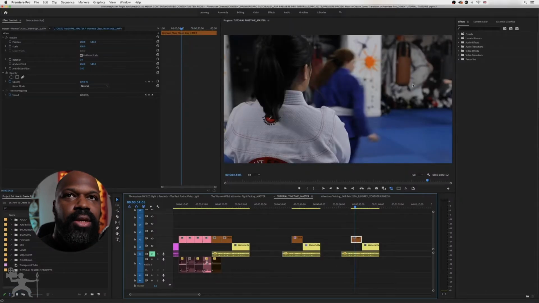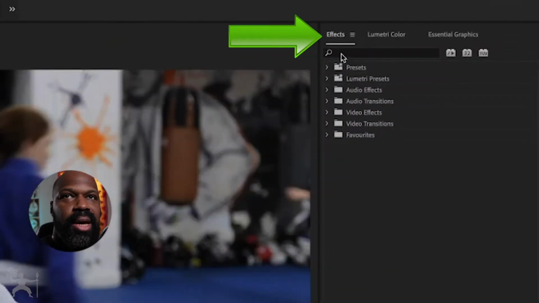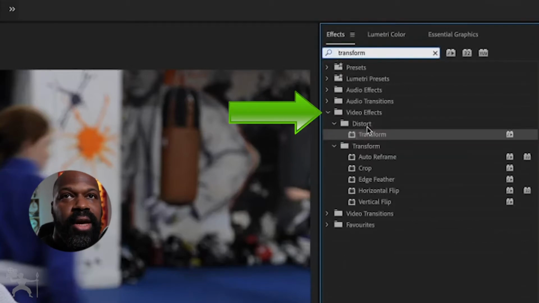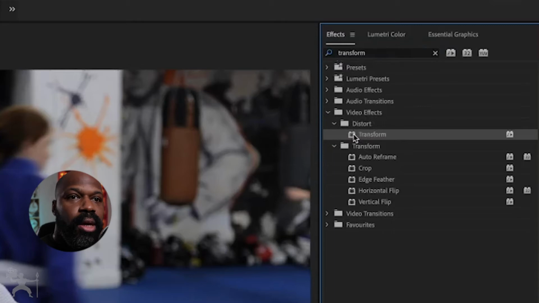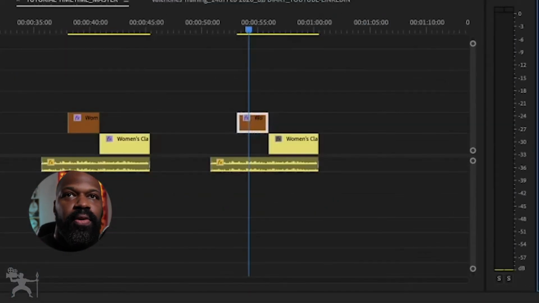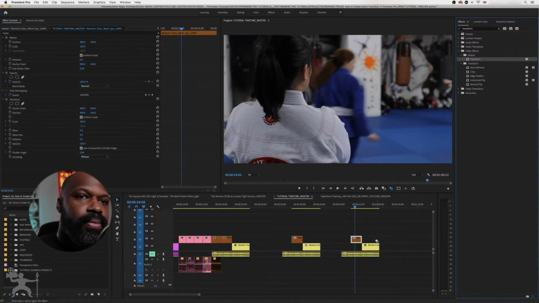So what you need to do is go to the effects tab and type in transform. So you could go to video effects, distort, transform. What you'd need to do is drag the transform effect onto both of those clips. So I'll just do that now.